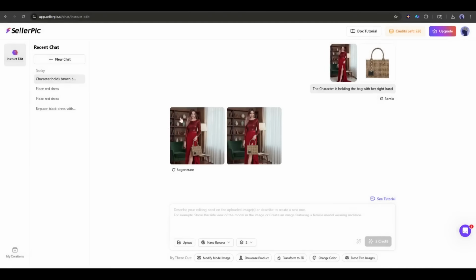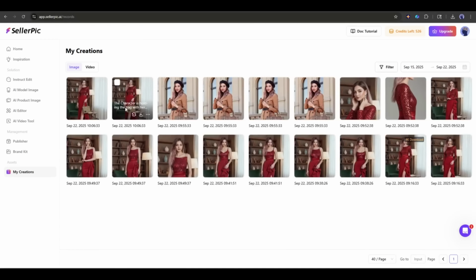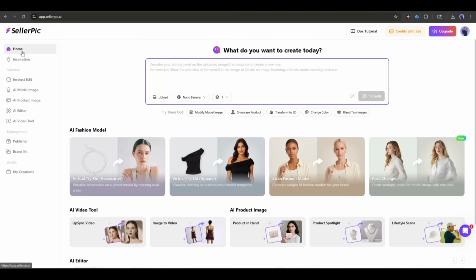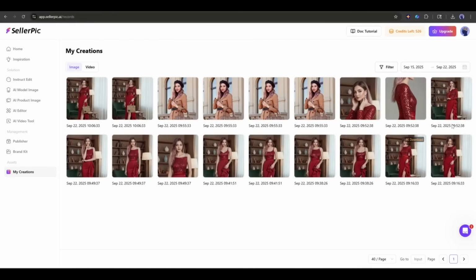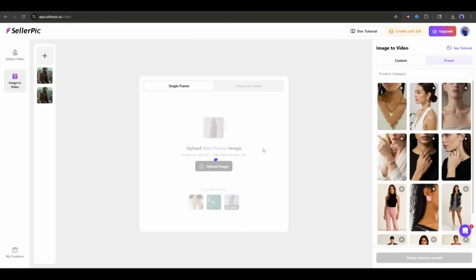But what about the video? Now you can turn any of the images into video clips. There are two methods. You can select any of your images from the My Creations tab. You will find the image to video icon here. Simply click on it. This is the image to video generator interface.